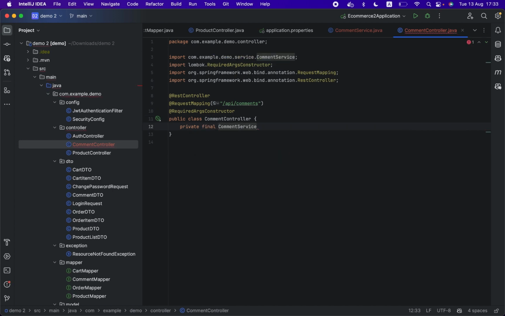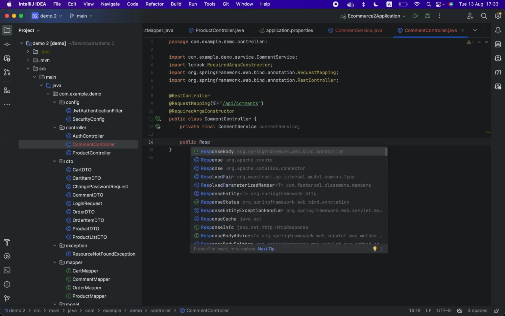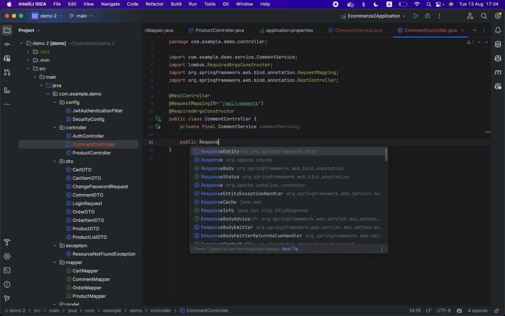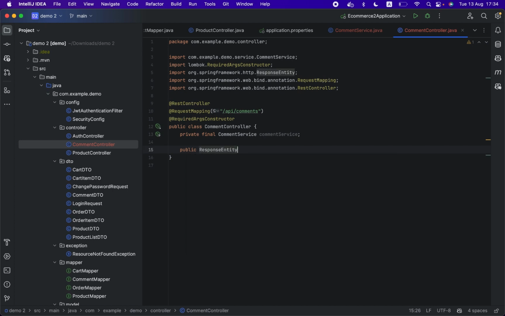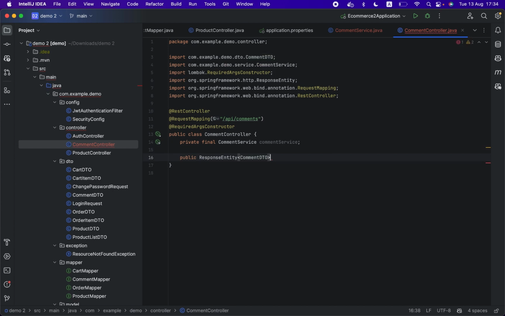Here we will use a comment service, obviously. And here we can start implementing our endpoints. First is going to be an add comment function with the method post. Here we will return response entity. Inside of it, we're going to have comment DTO. It's going to be named add comment.